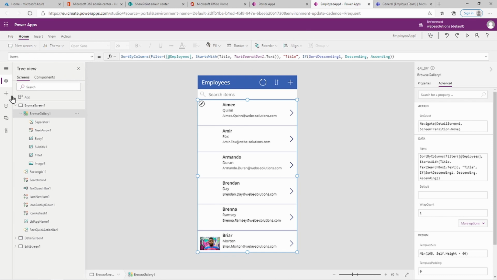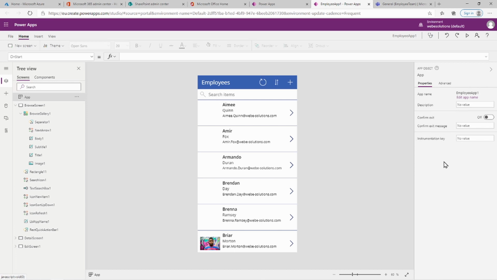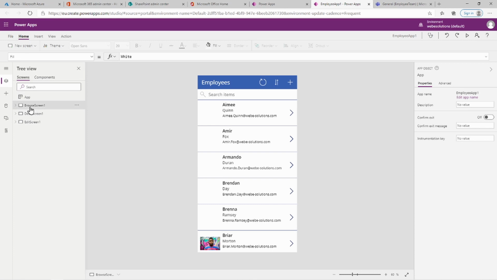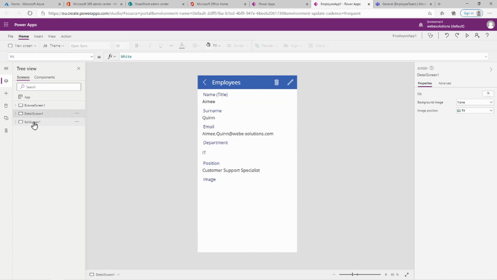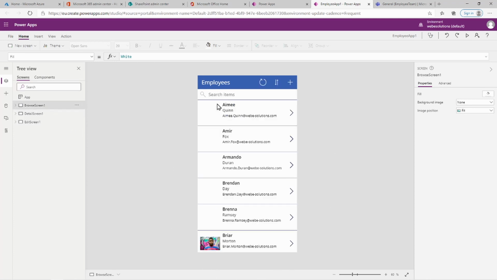Let's have a look at the left-hand side over here. At the top, you have your app, and these are all the settings that relate to your app. So the size, the size breakpoints, design, and then you also have a number of different properties. Then underneath there, let's just minimize these. You have your browse screen, which is your home screen. You have your details screen, and you have your edit screen. So all of these screens are getting information from SharePoint, and the browse screen is basically the starting screen.